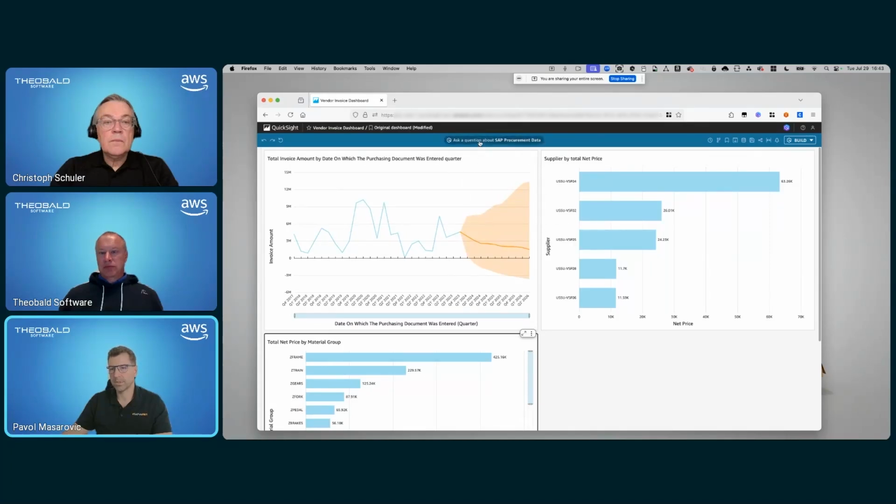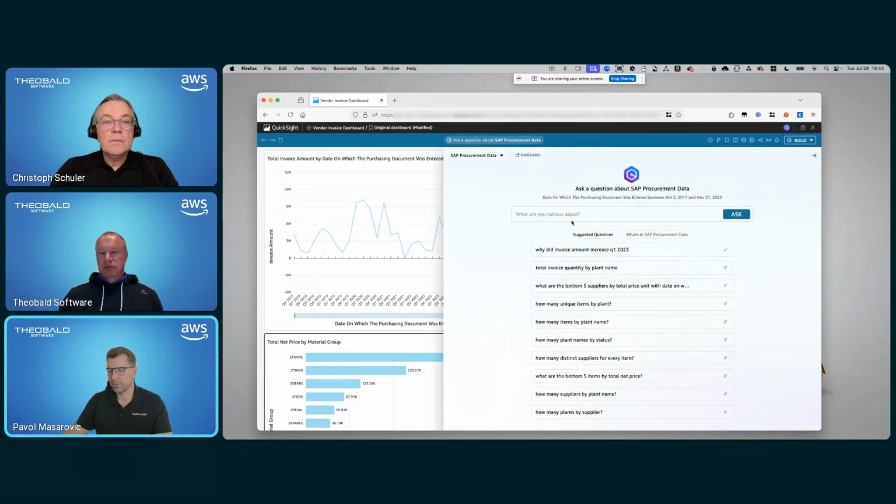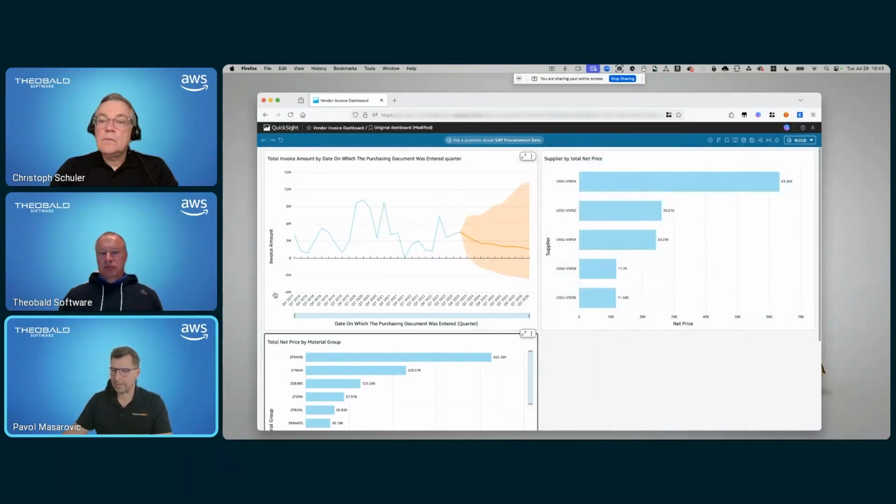Of course, the end users can then further ask detailed questions within the queue on the dashboard directly. And the good point is that they don't need to involve the IT team. So basically, they can just straight away raise their business questions.